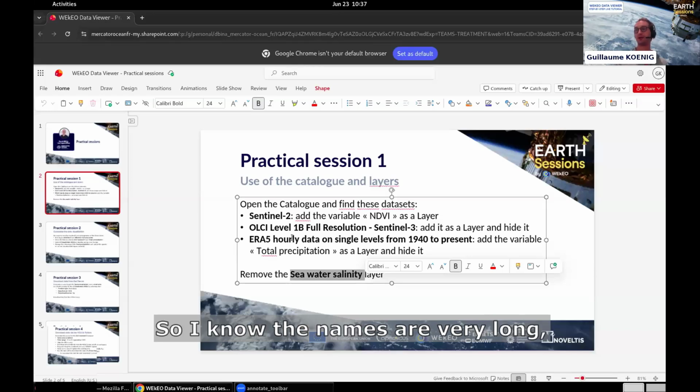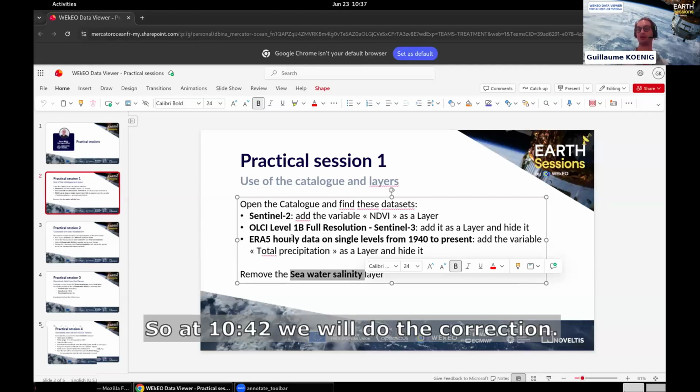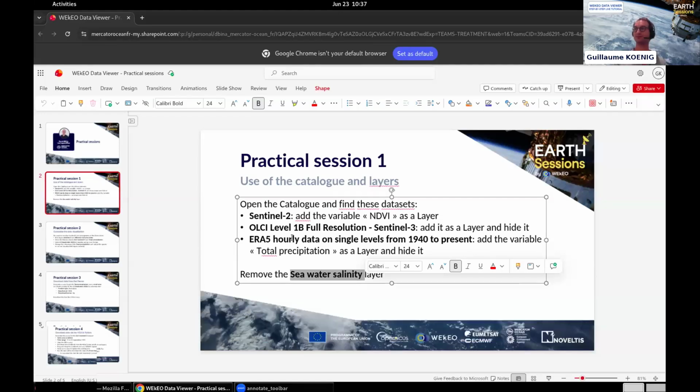So I know the names are very long, but that will help you because several data sets are named that are pretty close to one another. So I will leave you 5 minutes to do this. So at 10:42, we'll do the correction.